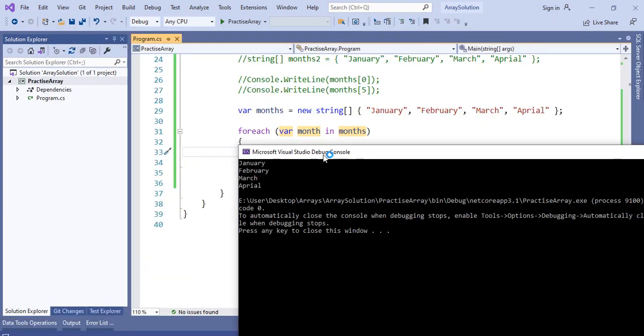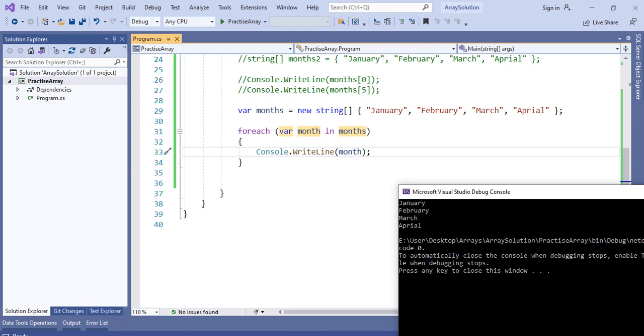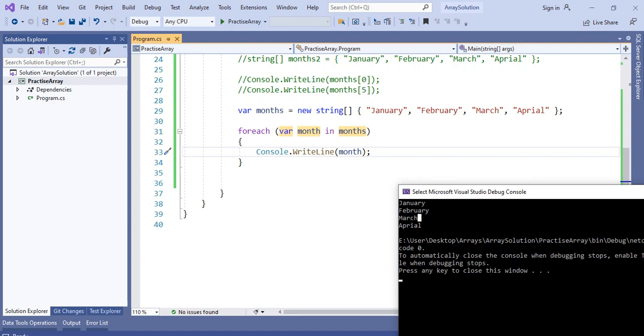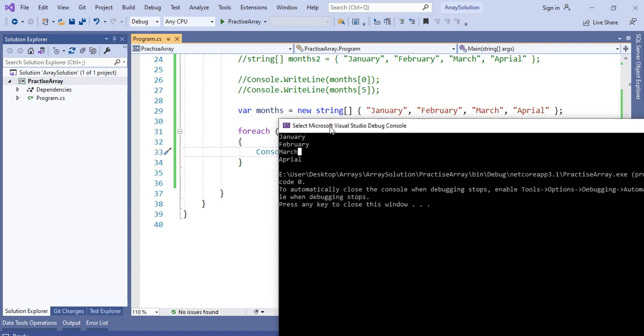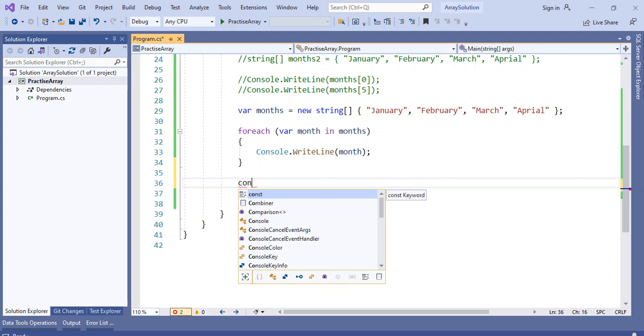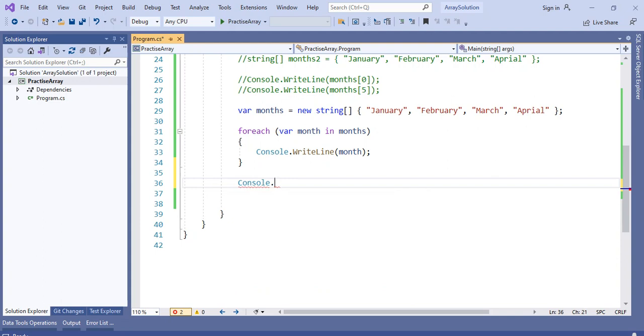Yeah, you can see it prints these 4 values in the array: January, February, March, April. Next let's use the for loop.